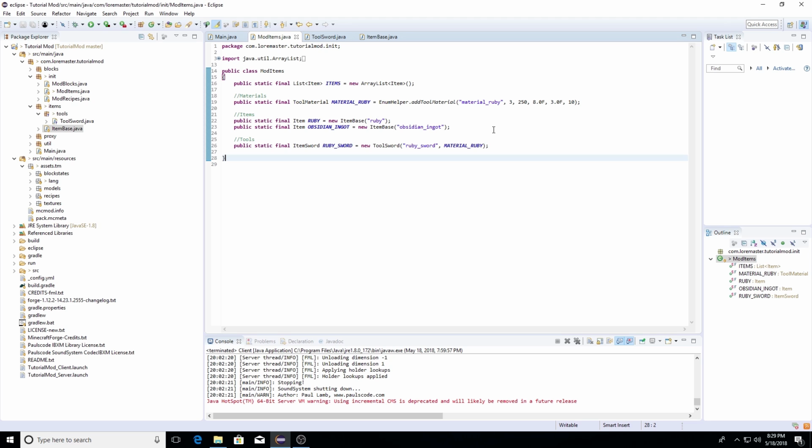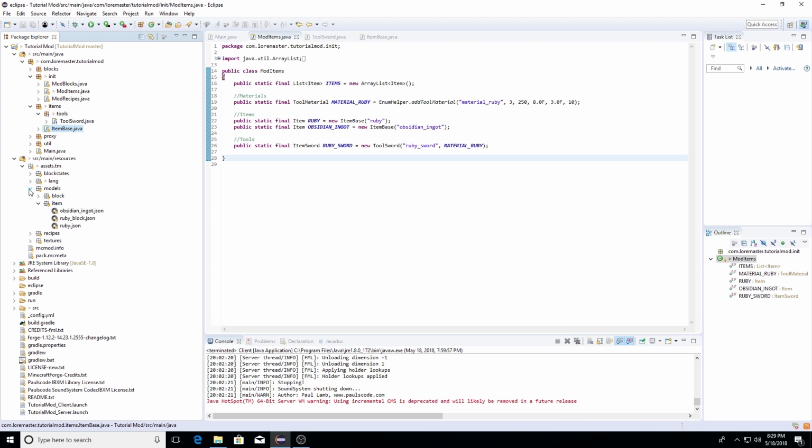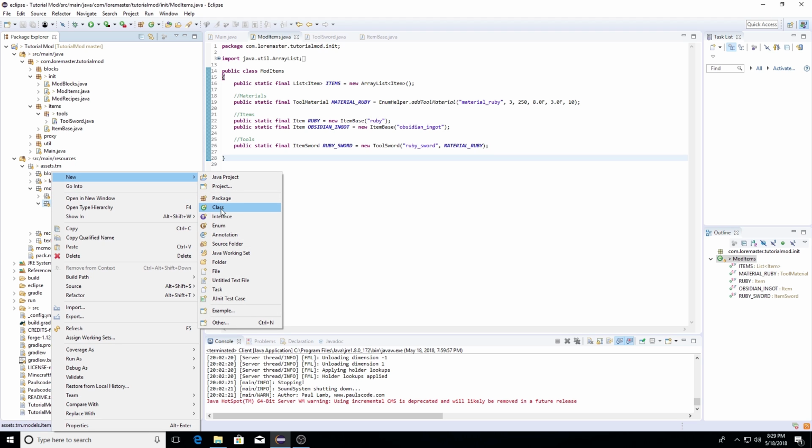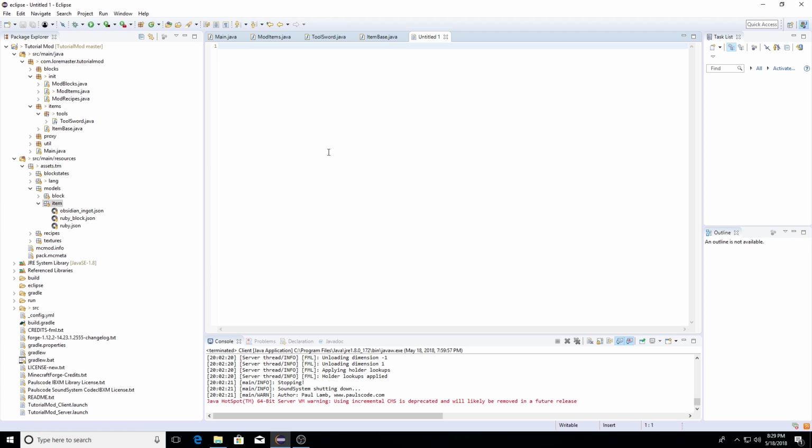So first off, go over to your assets.tm inside of your resources folder, and go down to models. And you should see your item package down here. And this is where we have our ruby block, ruby, and that obsidian ingot JSON that we made earlier. So inside of here, right click, new, and untitled text file. And we're actually going to copy and paste the same exact code that we have inside of our ruby.json. So go over to your ruby.json, double click that, just copy and paste all of that into your untitled.